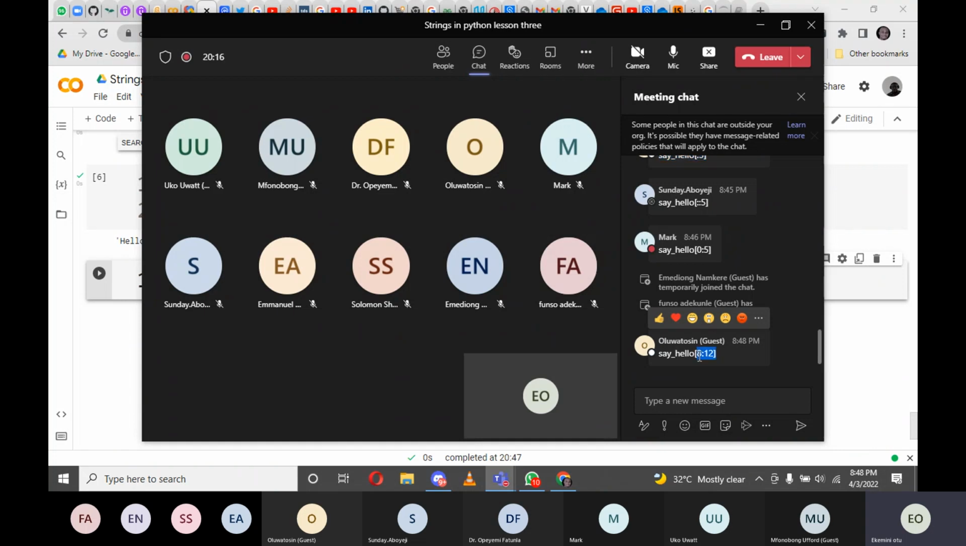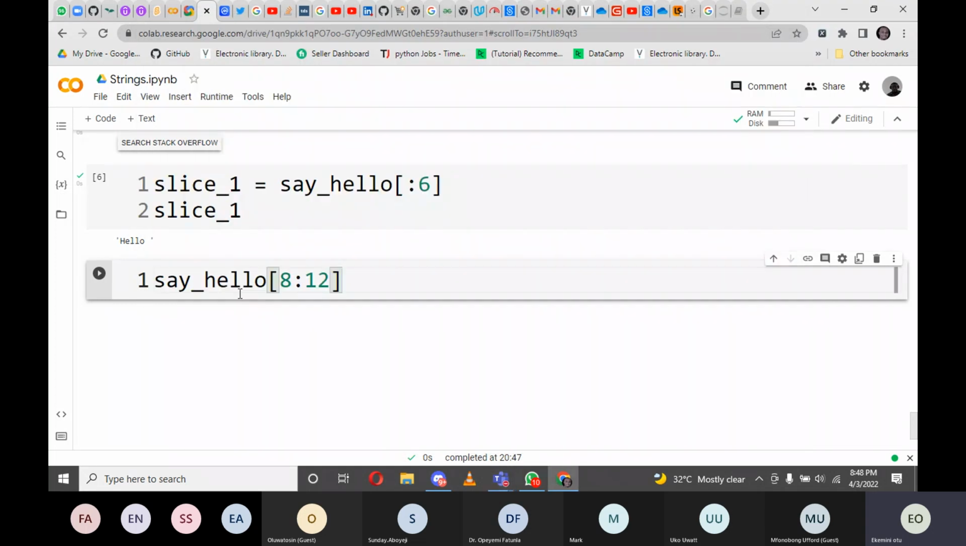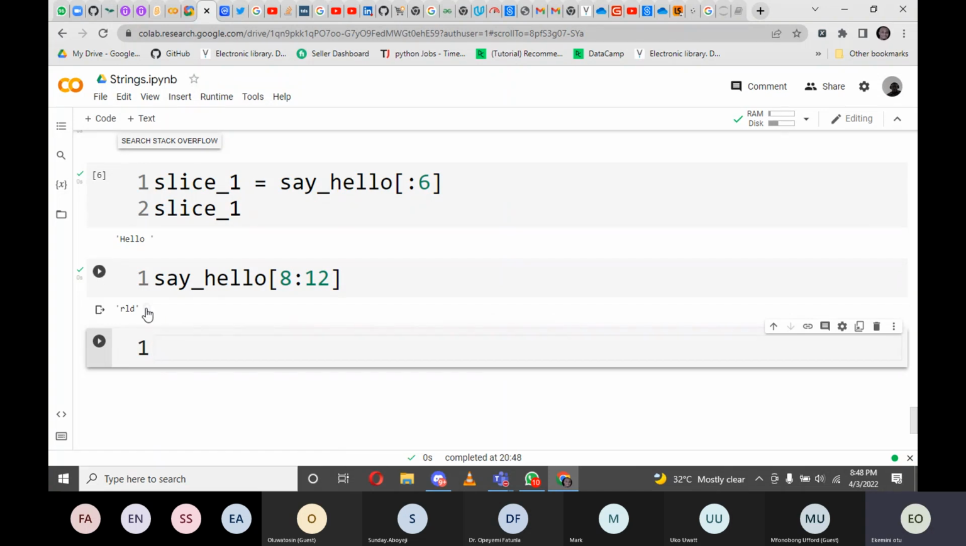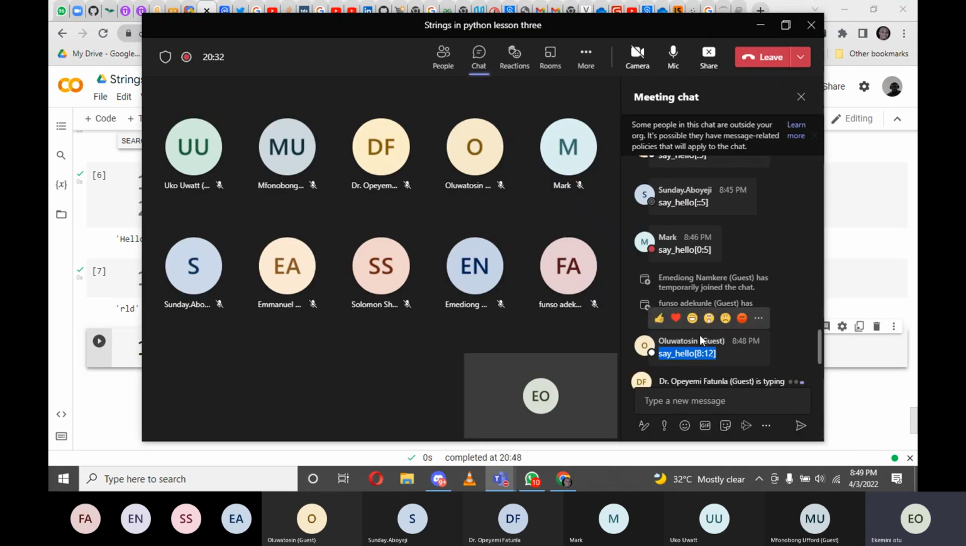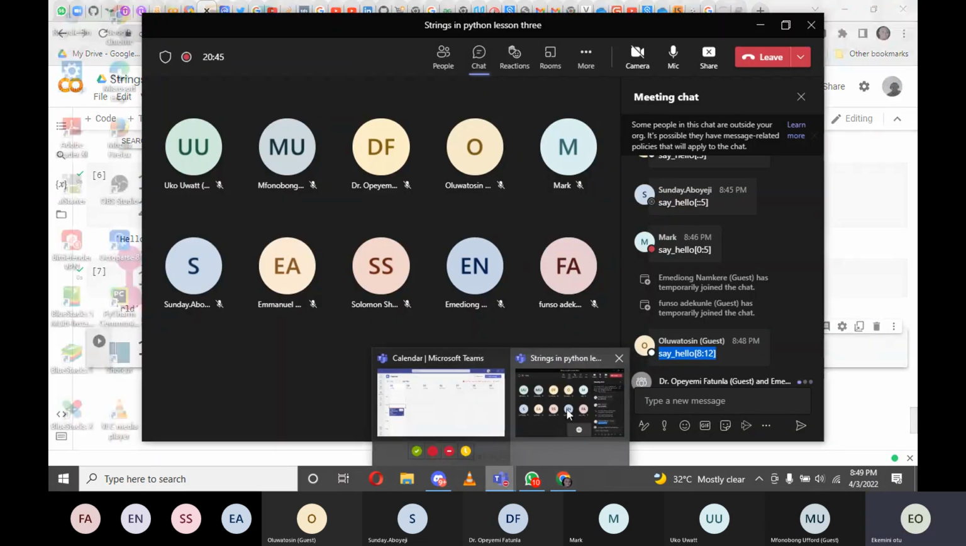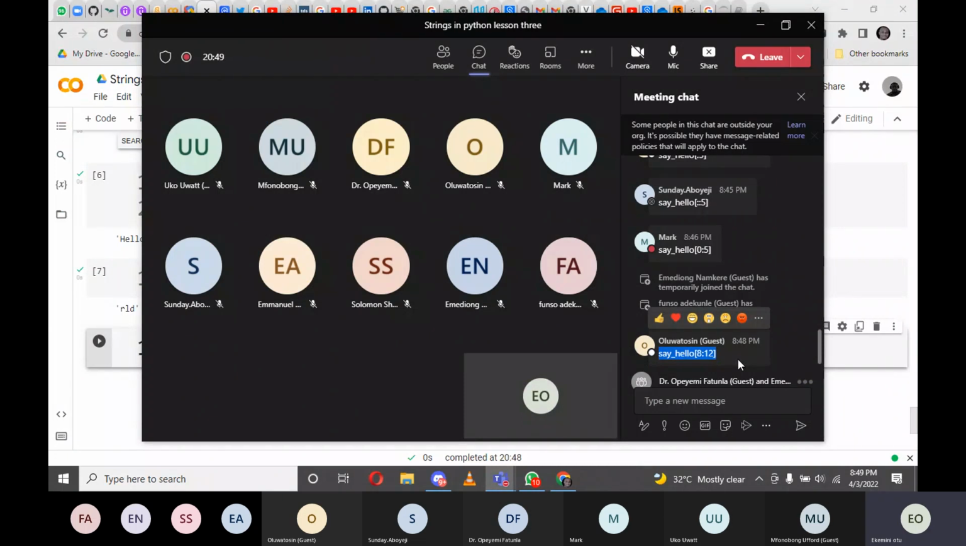So right now, let's see what Mr. Tosin has done here. I'm definitely going to copy it and let's see what we'll have. So right now, Mr. Tosin, we're only having "RLD" here. So let me go and check another person's code. Let's see, someone else is typing. Please, let's see what you have.